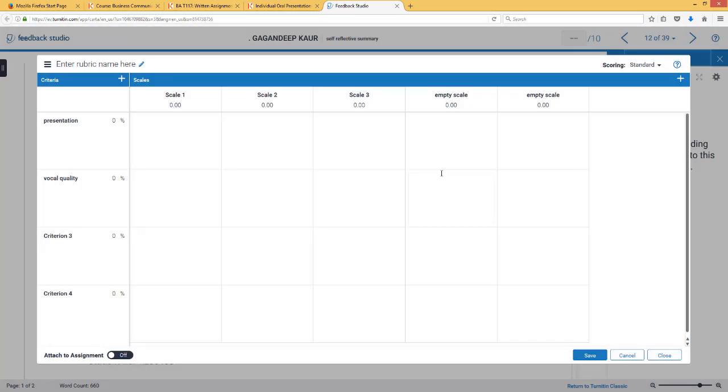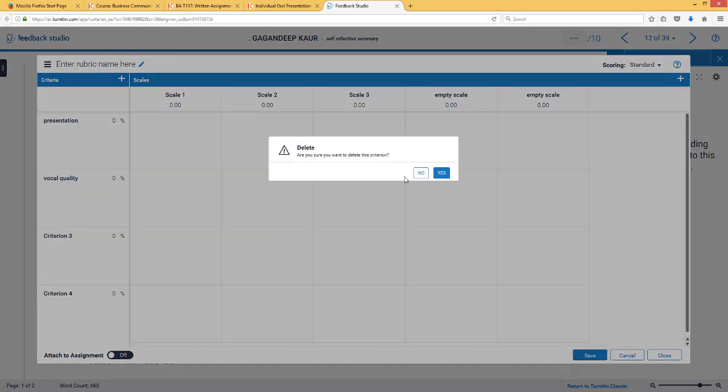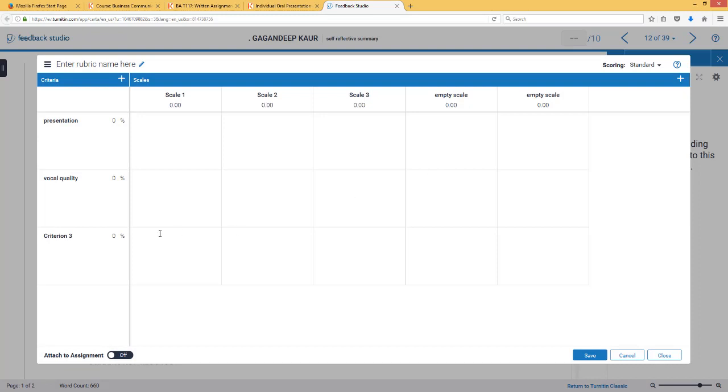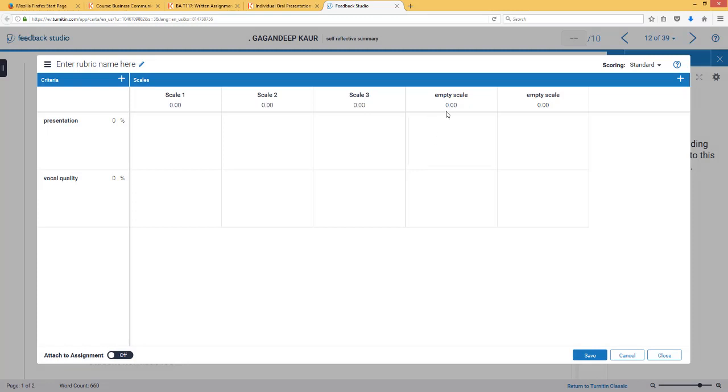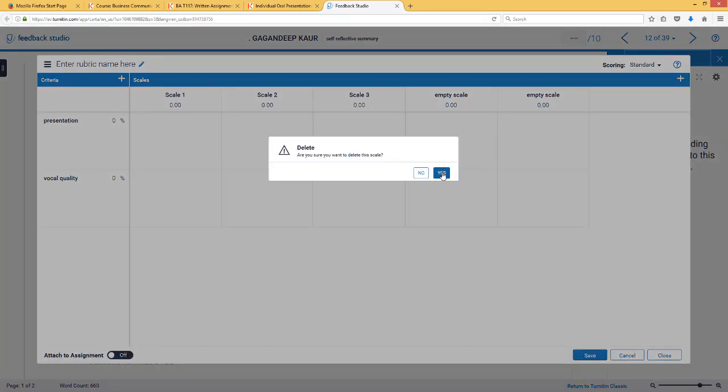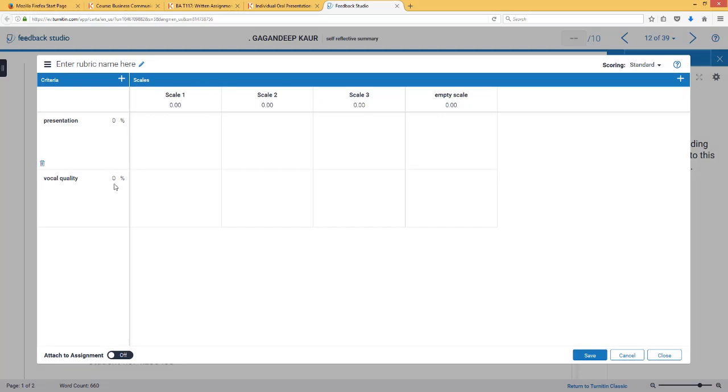Yes, then it's gone. If you'd like to take out any scale, for example, if you'd like to remove the fifth scale, then you hit the trash button, then it's gone. So this is the basic format where we have a two criteria, four scale rubric. Then you set your value, you set your criteria, what you want to do, or how much the student would be getting, and by this way you can really create the rubric.